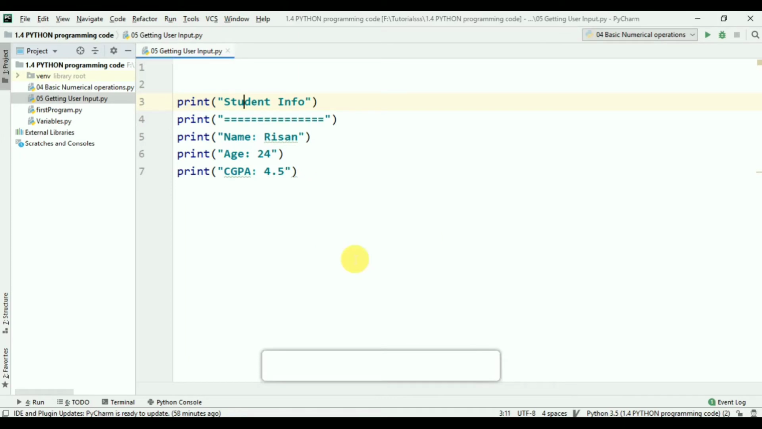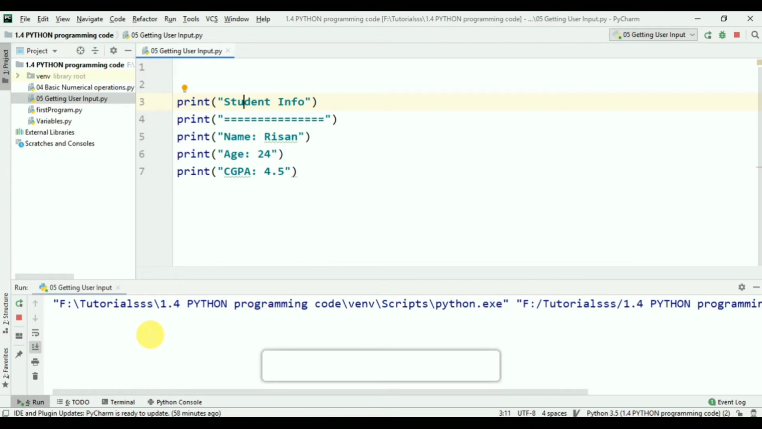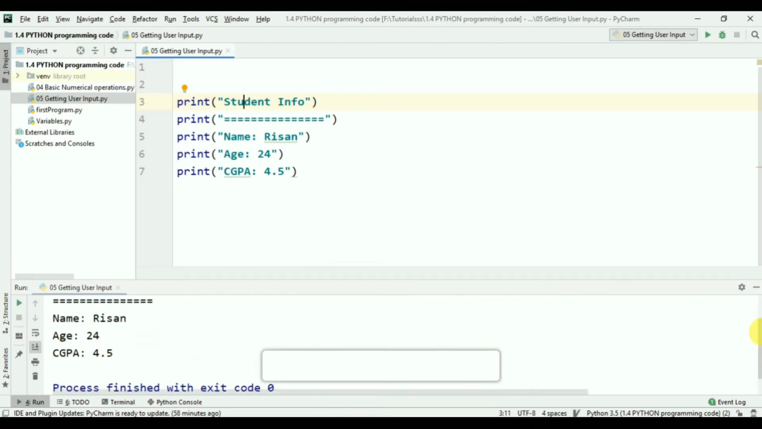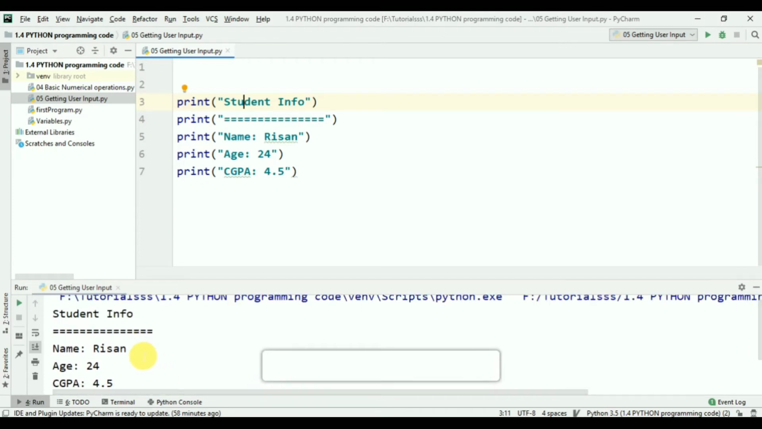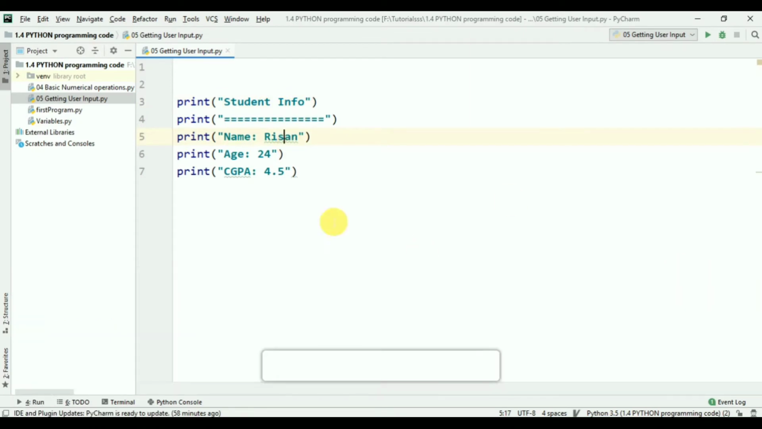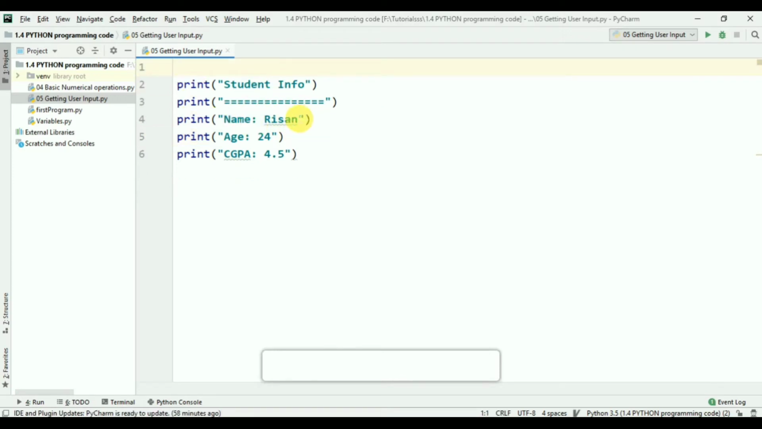When we just run our code, you can see this is the output now. So our goal is to get the value from the user and set it here. Here the value is now static. Now we are going to get the user input and set it here.